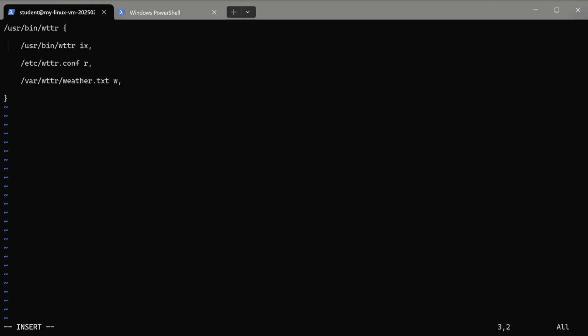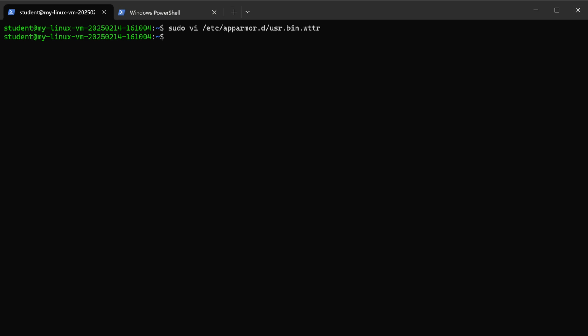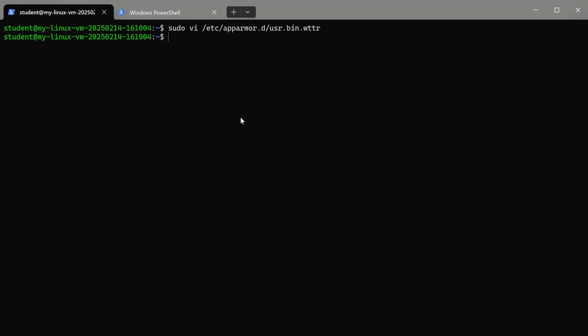So I'm putting this guardrail around it to say no matter what somebody does with the app, if they try to override that output file, I want you to block it because I only want the output to go to weather.txt that's in that /var/wttr directory. So it can't go to root, for example, right? Like we did in our exploit. So if I save this, I should be able to run a command that is going to basically load that profile. So that's what this command, apparmor_parser -r, is going to basically say: go find this profile and load it into AppArmor. So now it should be protecting that application.